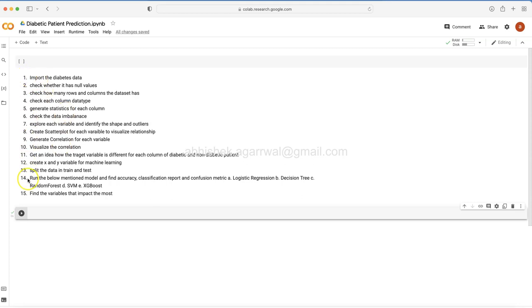So we have these 15 different questions, starting from importing the data set, checking whether it has null values or not, how many rows and columns are present, just to get to know the data set, checking each column's data type, generating statistics for each column, like the mean, average, median, or these different percentile values, checking the data imbalance by visualizing it, exploring each variable and identifying the shape and outliers, scatter plots for each variable to visualize relationships, a correlation table, visualizing the correlation, and getting an idea of how the target variable is different for each column, just a high-level idea before we start the machine learning.